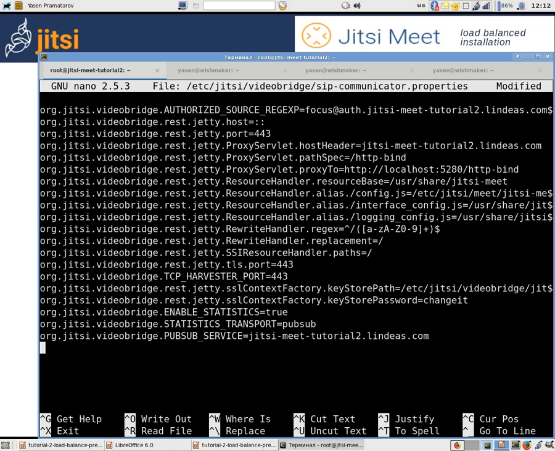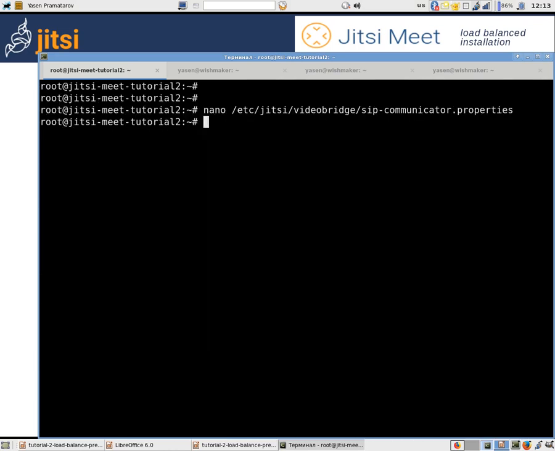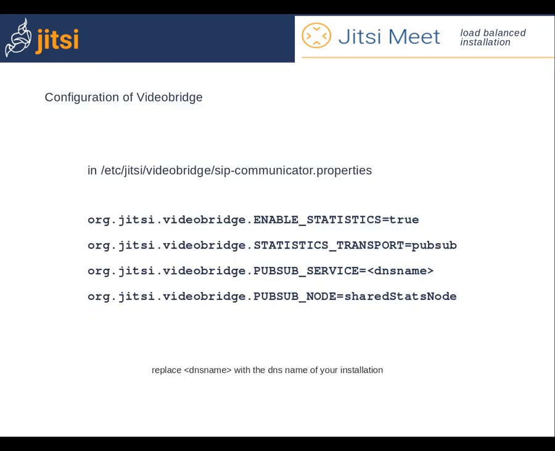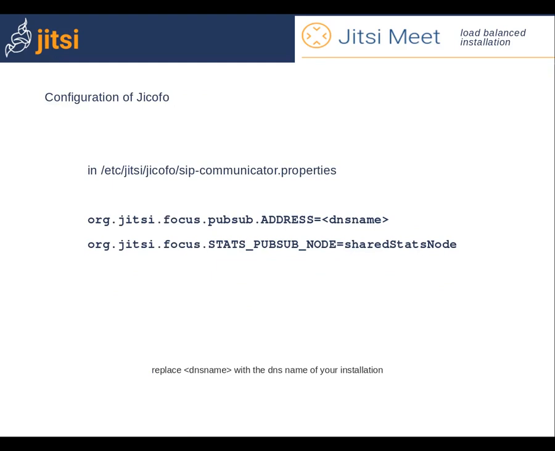And on the last line, we specify the name of the pubsub node that this bridge is going to publish its statistics in. Then we go to the Jicofo configuration. In /etc/jitsi/jicofo/sip-communicator.properties, we add the following lines.